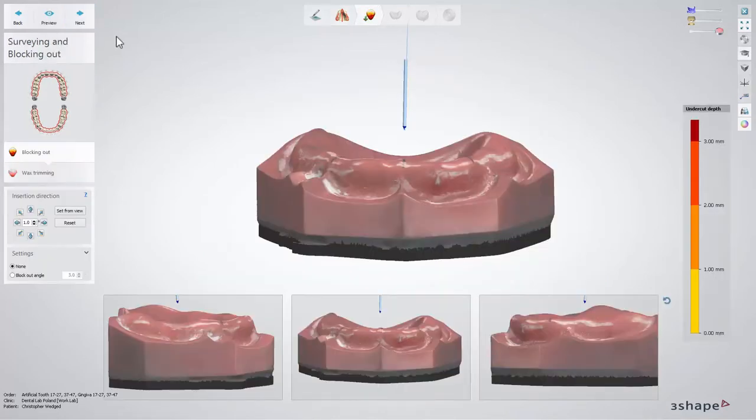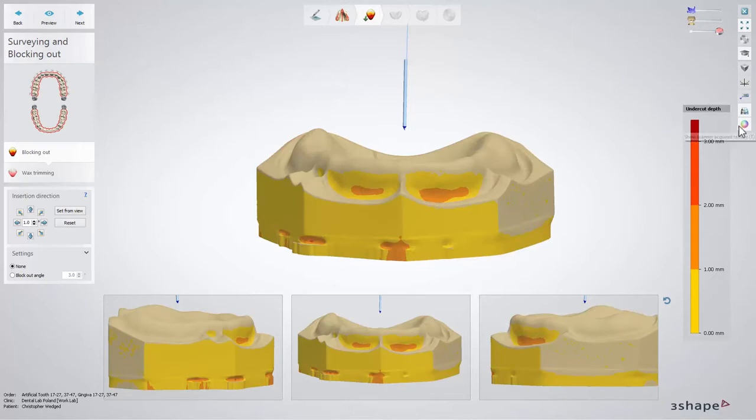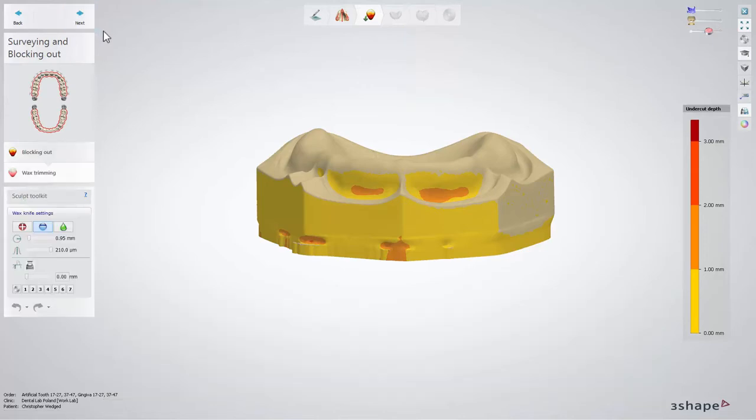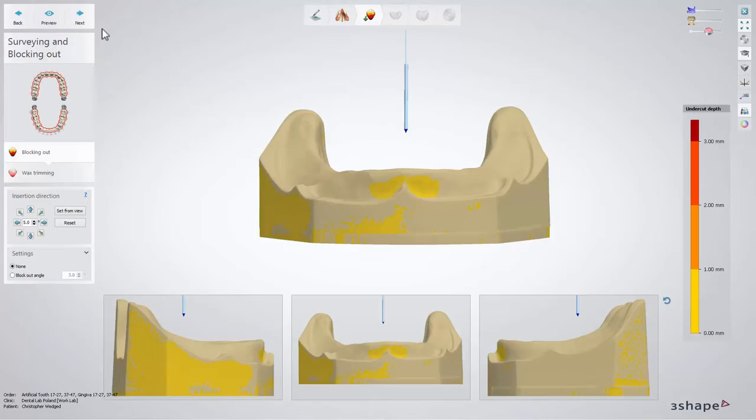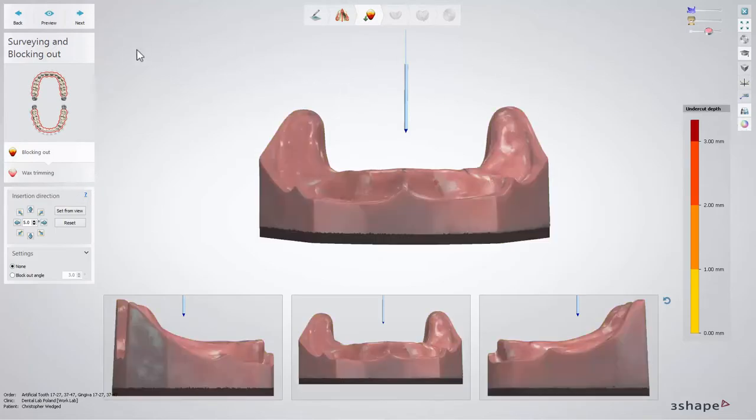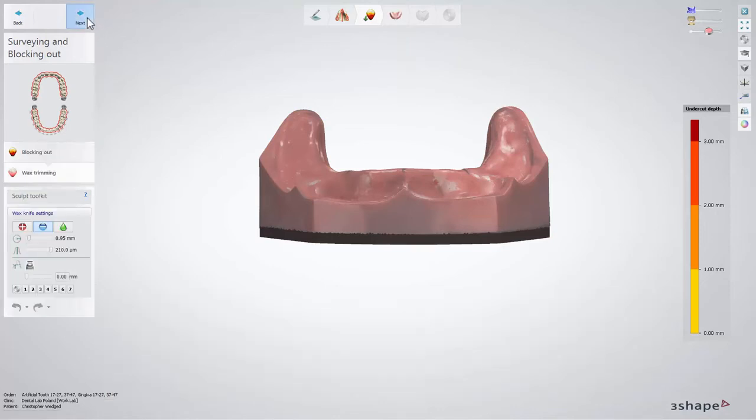Moving on to the surveying and blocking out step. The software will calculate the proposition for the insertion direction, showing also the undercuts on the model. If you are going to make a try-in denture, you might need to block any undercuts with the help of wax for the upper jaw. And next, the lower jaw. You can skip this option if this is something that you don't need.